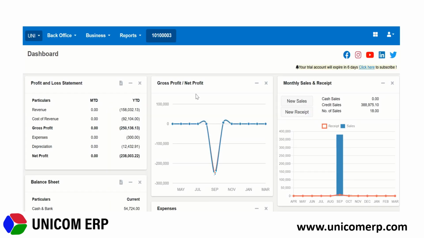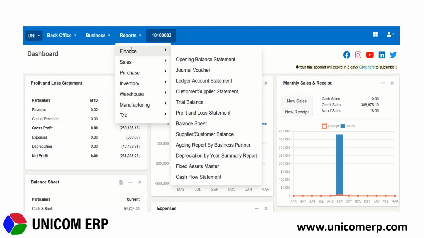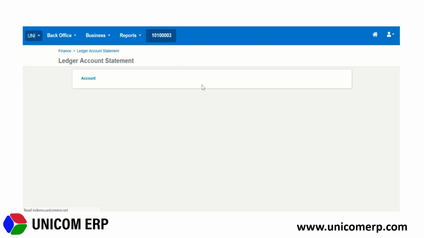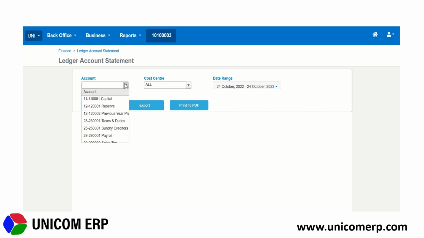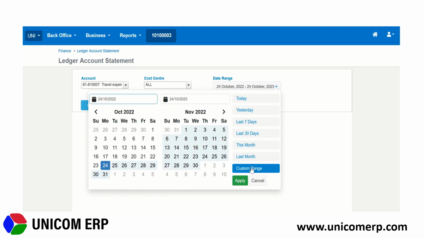There are many reports available in the Reports, Finance menu option, which include Ledger Account Statement. General Ledger Account Statement can be printed by providing a specific date range within a financial year. The generated statement can be printed or exported to Excel or PDF.